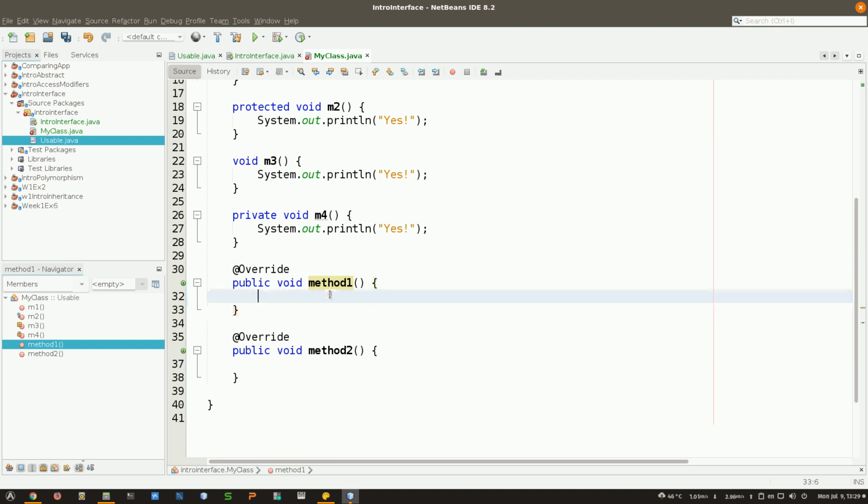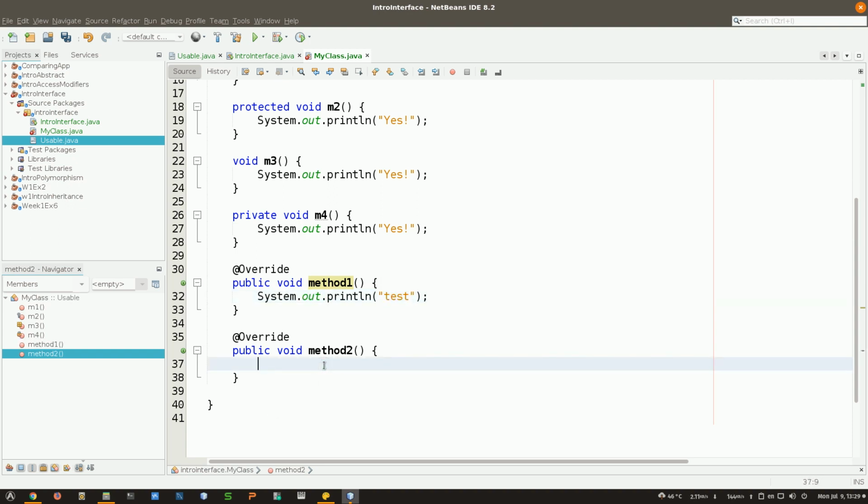Can a class have the same name as an interface? Yes, but not within the same package. Which means, this package here does have a class called my class, and this one has Usable.